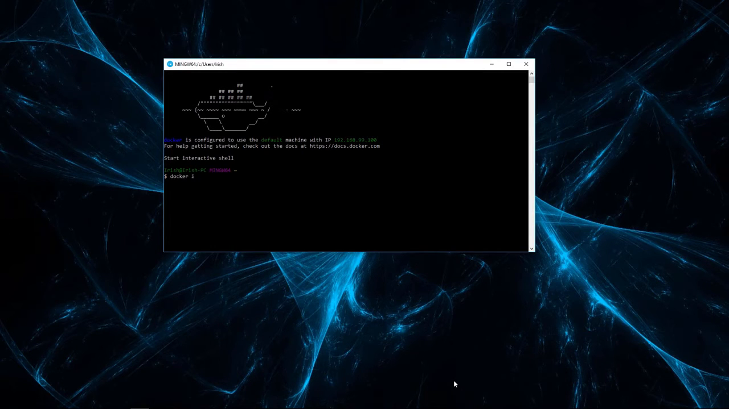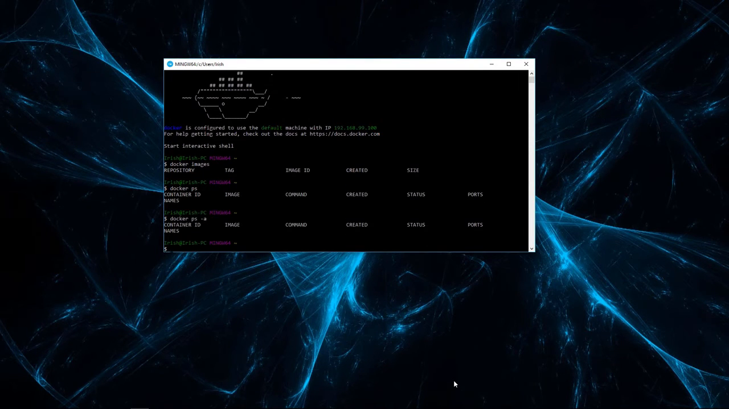The first one is docker images. That'll show us any Docker images that we have on our machine. Right now I don't have any. We just installed it. The other one is docker ps. This will show us any running containers that we have on our machine, and docker ps -a will show us any containers we have on our machine, regardless of whether or not the container is active.